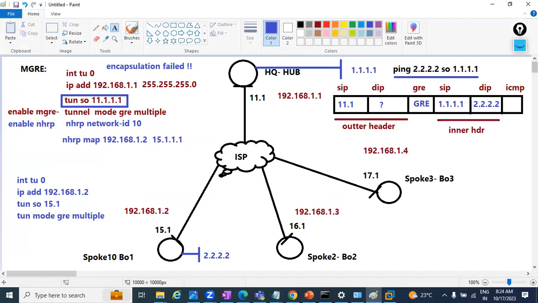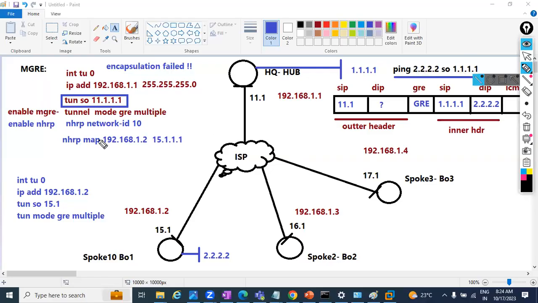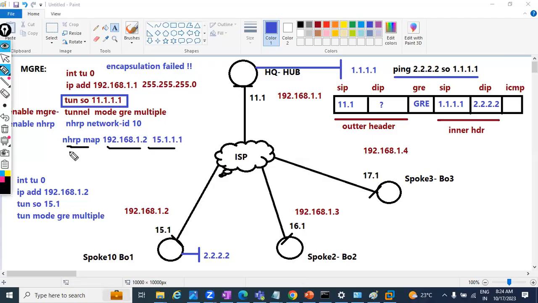Next, what happens? If you generate traffic, if I just want to ping from 2.2 to 1.1, first of all, this is my NHRP map table. I have made the entry. The entry is fine. Now let's consider what is next. But as you know, first of all, the tunnel should be up here. The tunnel should be able to ping.